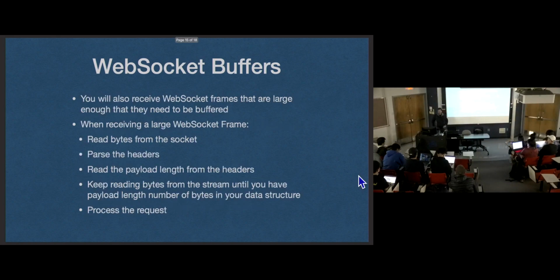Any questions on buffering? That's most of what LO3 is on homework 3. Large WebSocket frames, large HTTP requests.